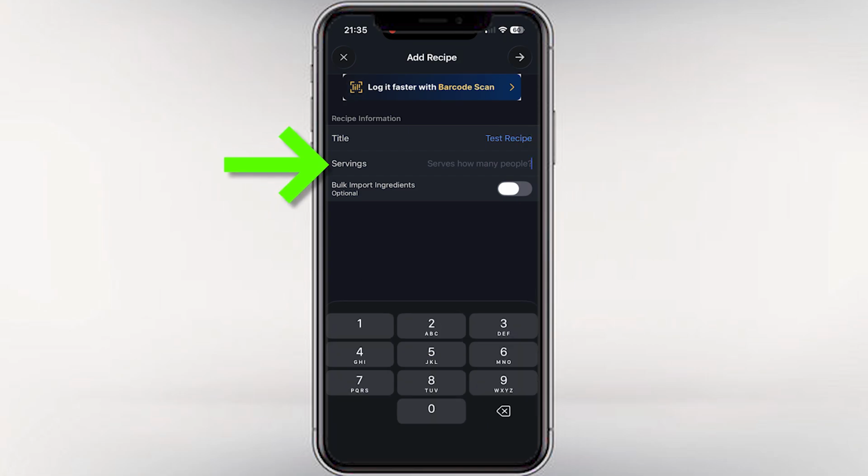Next, enter the number of servings the recipe makes. This part is important. If the whole recipe makes 4 portions, enter 4 servings. If it makes 6 portions, enter 6 servings. Myfitnesspal will use this to calculate the calories and nutrition for 1 serving.